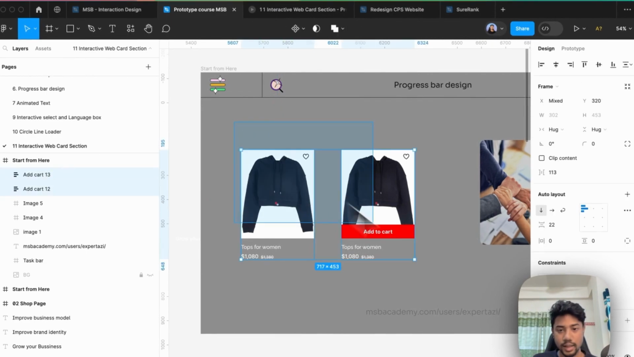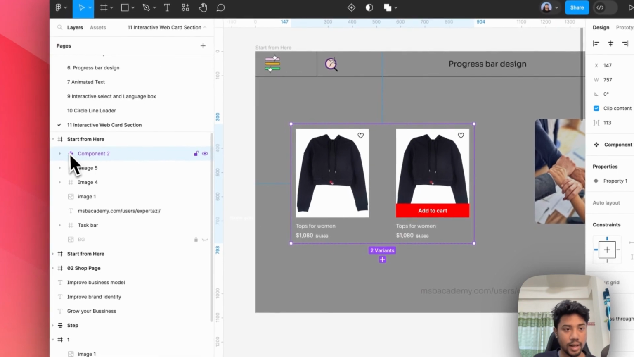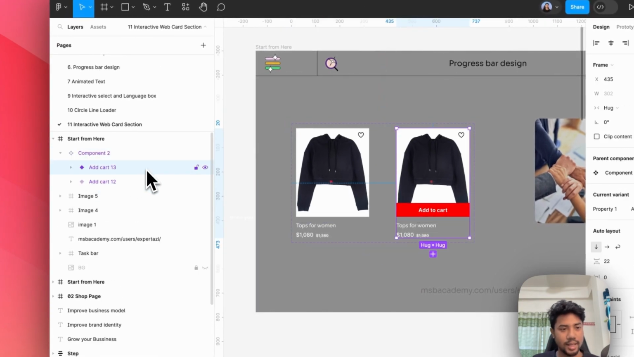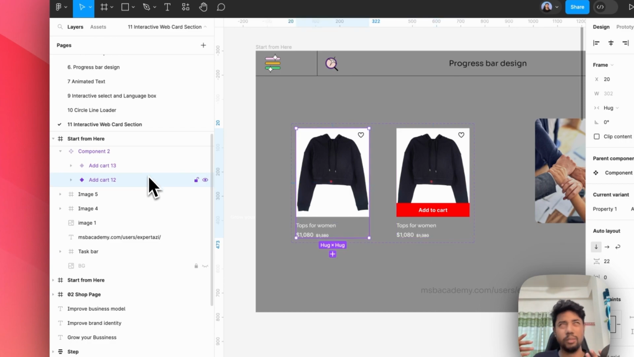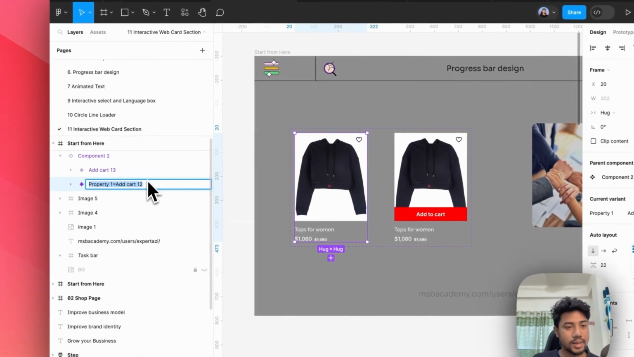First of all, let's select both of them, click on this and create a component set, and click on this arrow to see it. It has add to cart 13 and add to cart 12. That's kind of weird to understand. People don't understand what's for hover and what's normal. So this is the one for normal.